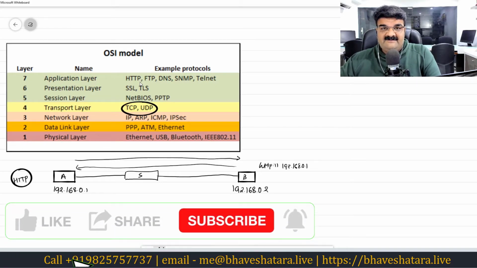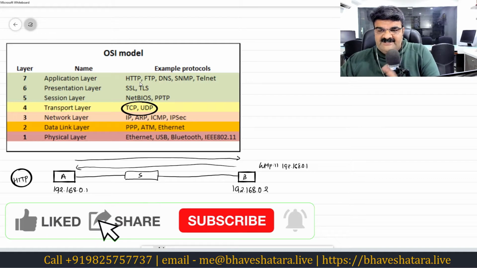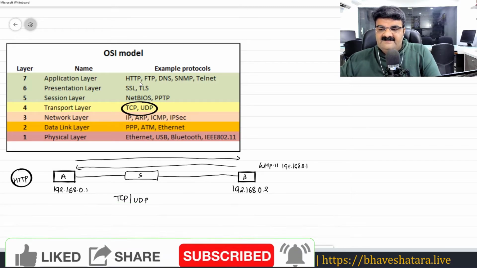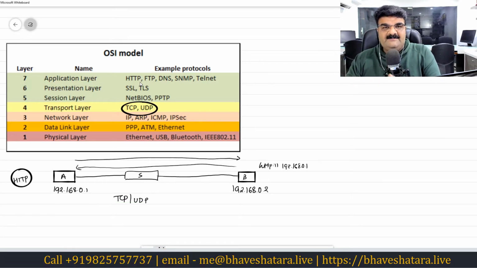Yeah, so this is how it works. Now this communication will be done through TCP or UDP. I can give you an example, the easiest way: HTTP, FTP, DNS, SNMP. I'm writing all these protocols in a list over here: SNMP, Telnet, RDP. There is a long list of protocols.